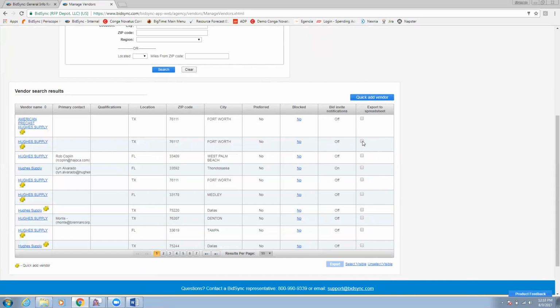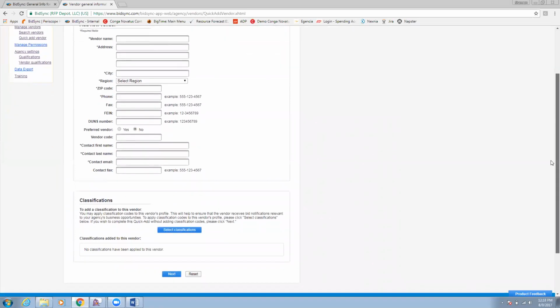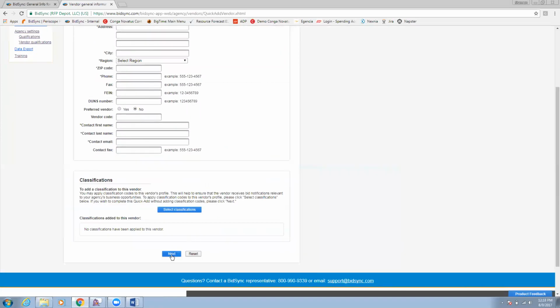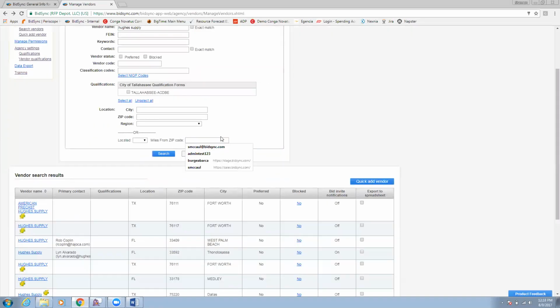If the vendor that you're needing to identify the qualification for is not found in the tool, you can create what's called a placeholder account for them, which is Quick Add Vendor. So you'll select that, you'll fill out this data for them and save it. So you go to next and then save. And once you've done that, the vendor will then be in the tool for you to choose from. So that's a way to add in a vendor if they're not already here.